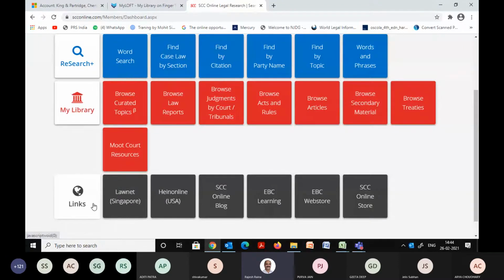And the third one, as the name suggests, is linking us with some external websites. So we have tied up with Singapore LawNet, Hein Online, USA. Whichever clients subscribe to these will get access to those external websites also. So now let me just start with one option in my library section, which is known as browse curated topics.